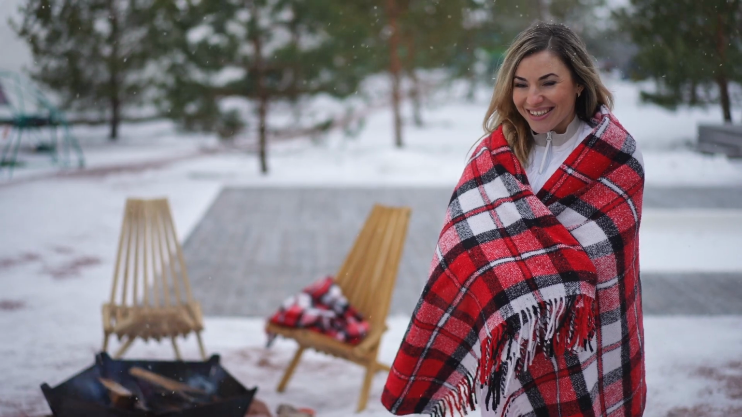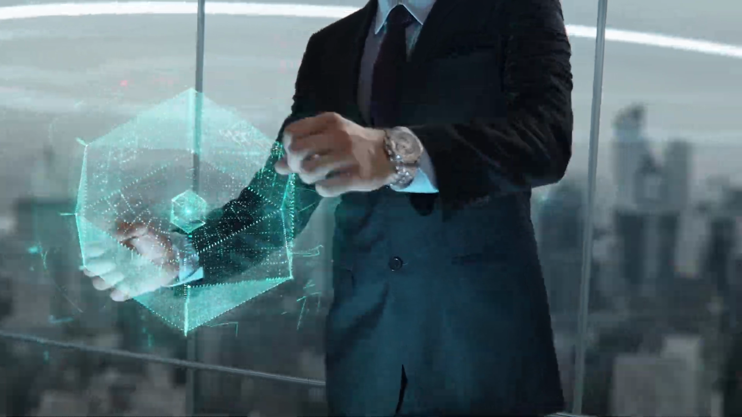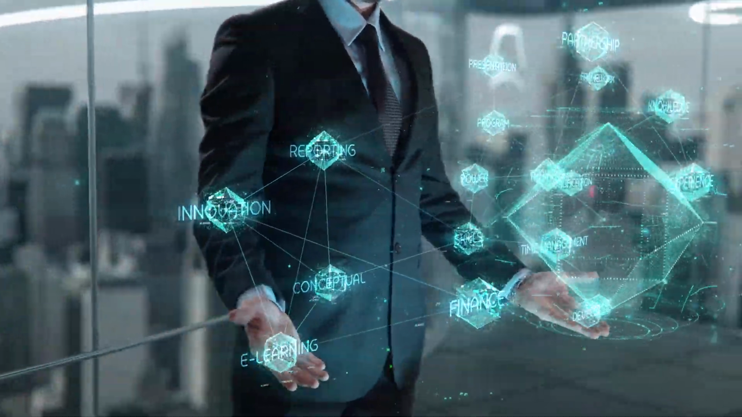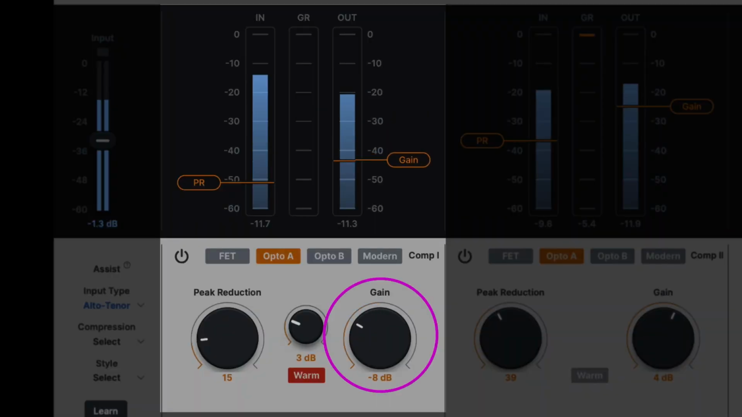And if you're feeling lazy, the peak reduction knob is the ultimate one-stop shop for adding smooth compression to your signal. It's like having a personal assistant that adjusts the ratio, the attack, the release, and the threshold of the compressor all at once. The gain knob is like a trusty sidekick, bringing the peaks of the compressed signal back up to their pre-compression level.